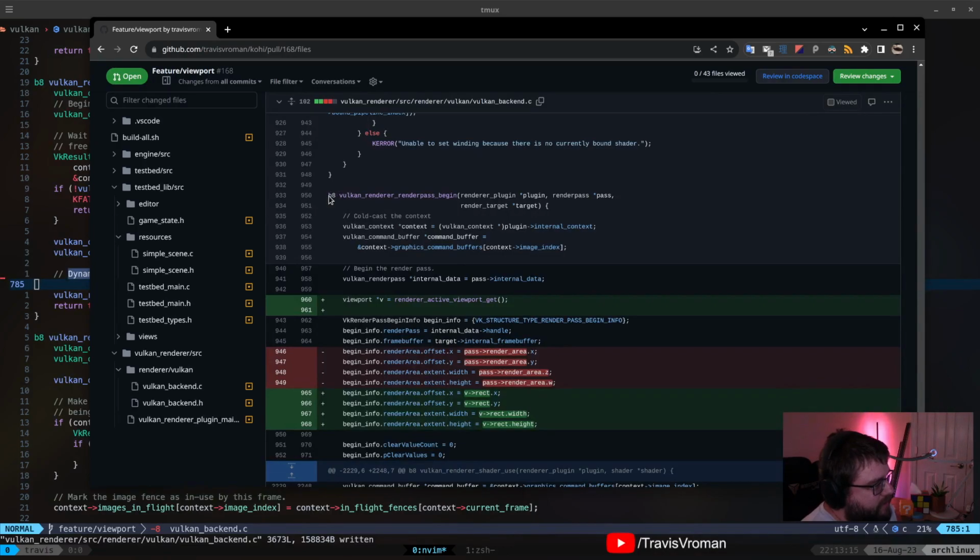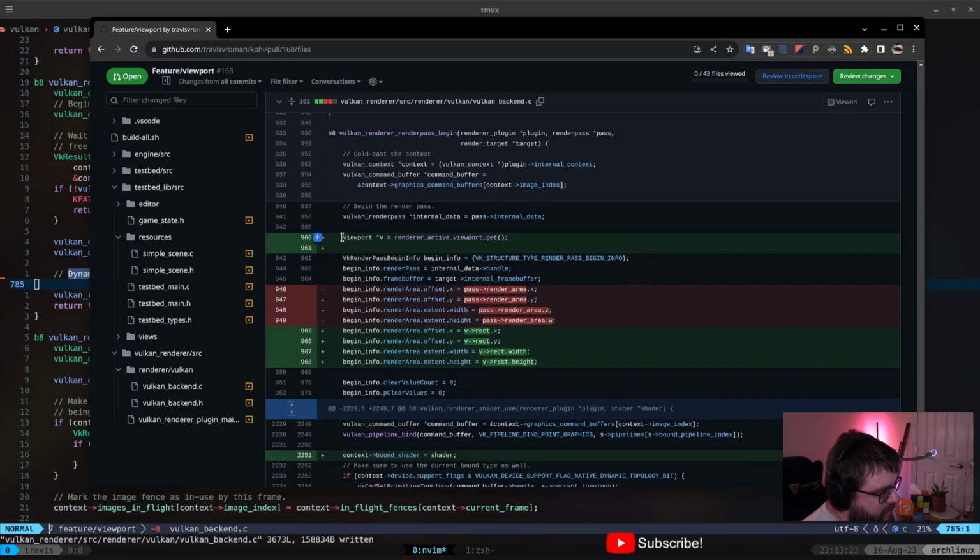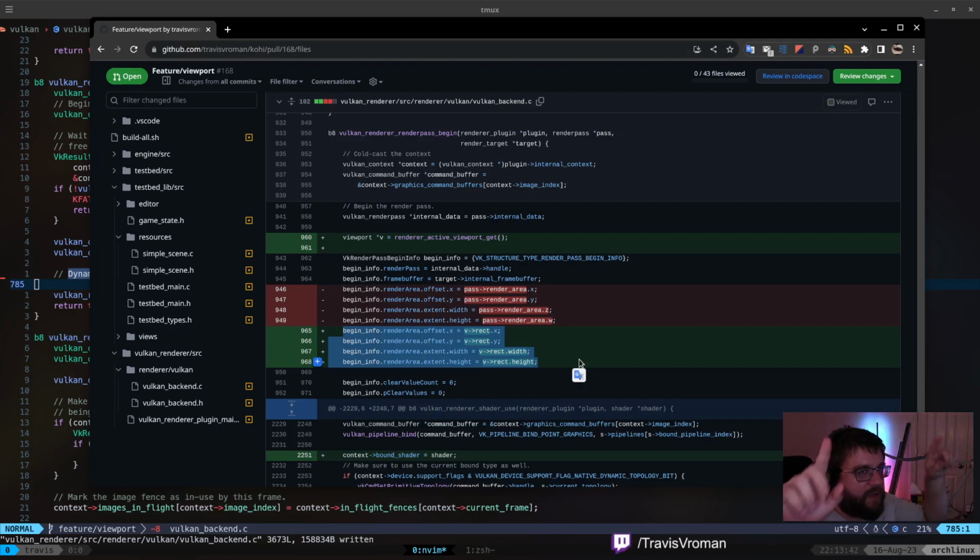So in render pass begin, where we actually set up the render pass, the first thing that we do is we get a pointer to the active viewport, and that is how we set our render area. So you remember the render area used to have this stuff cached. Now it just uses what the current viewport settings are for that, right? And that just determines what area of the frame buffer gets rendered to.